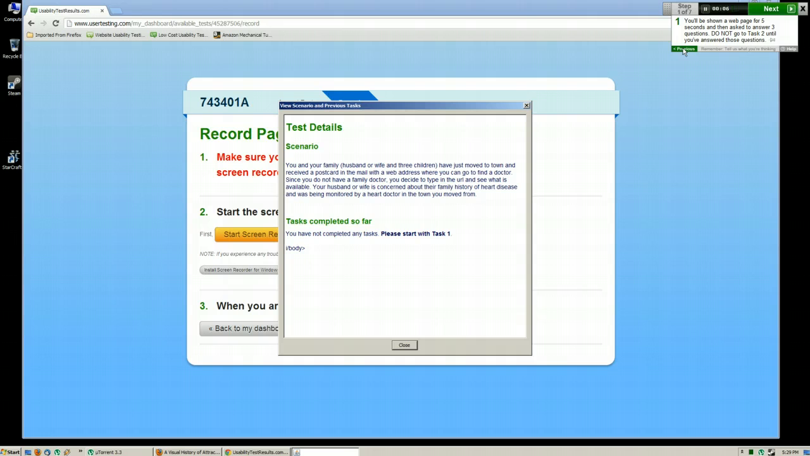You and your family, which would be my wife and my 3 kids, just moved to a town and received a postcard in the mail with a web address where you can find a doctor. Since you do not have a family doctor, you decide to type in the URL and see what is available. Your wife is concerned about the family history of heart disease, and you are being monitored by a heart doctor in the town you moved from.